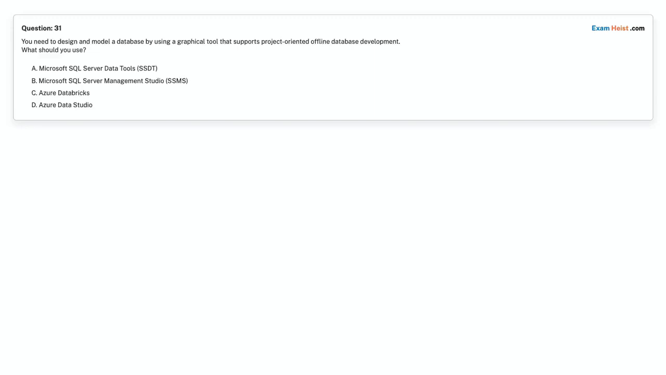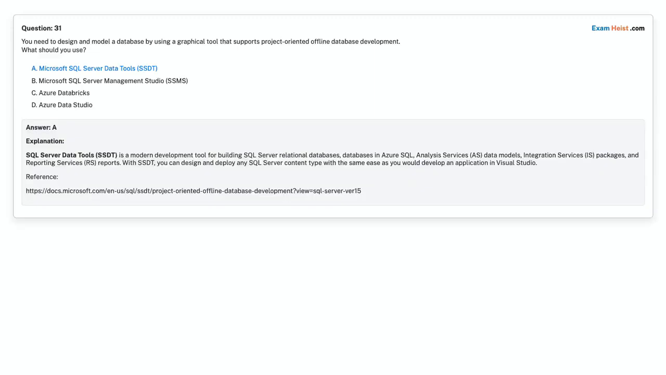Choose the correct answer. Correct answer is option A, Microsoft SQL Server Data Tools (SSDT).